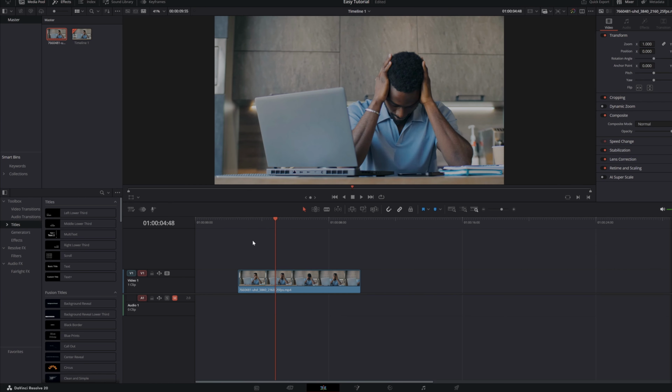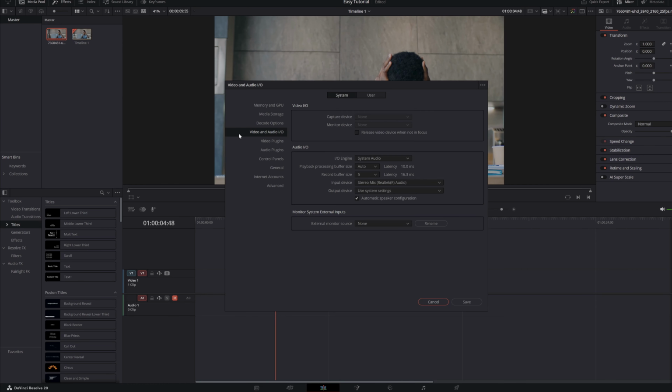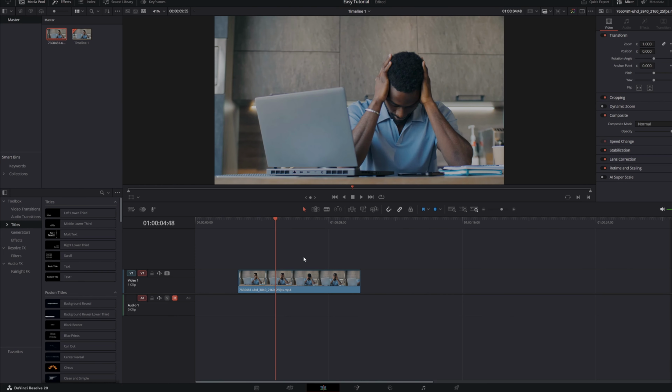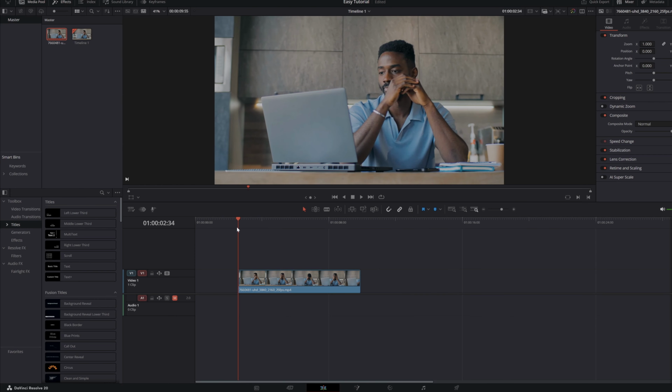Let's get into it. First, before we even touch the timeline, we need to make sure your microphone is set up properly. Go to the top left corner and click on DaVinci Resolve, then select Preferences. Once the settings window opens, click on the Video and Audio I/O tab at the top. Under Audio Input Device, choose your microphone from the drop-down list. If you're using a USB mic, it should show up by name. After selecting it, click Save, and then close the window. If you skip this step, there's a good chance you'll hit Record and get no audio.